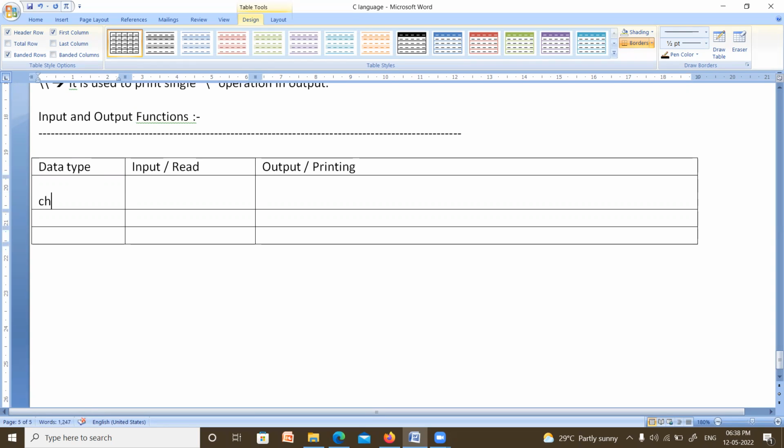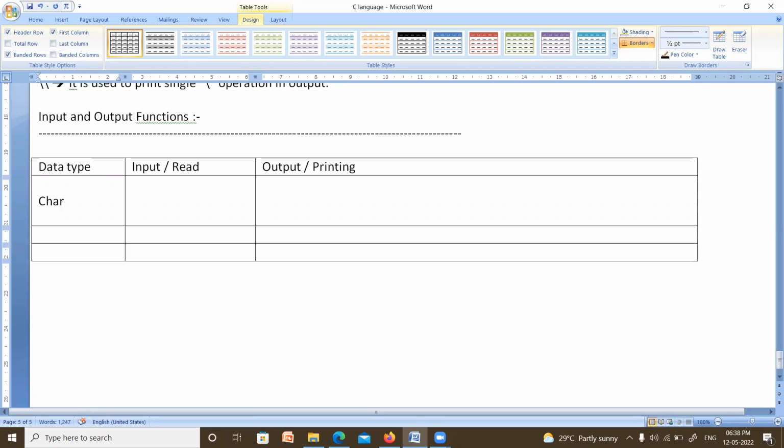Suppose we have character data type. Now, what are the functions available to read a character? We have three types of functions. We can use getchar function, or getche function, or getch function. To print a character, we can use putchar function. Only one function is available to print a character.